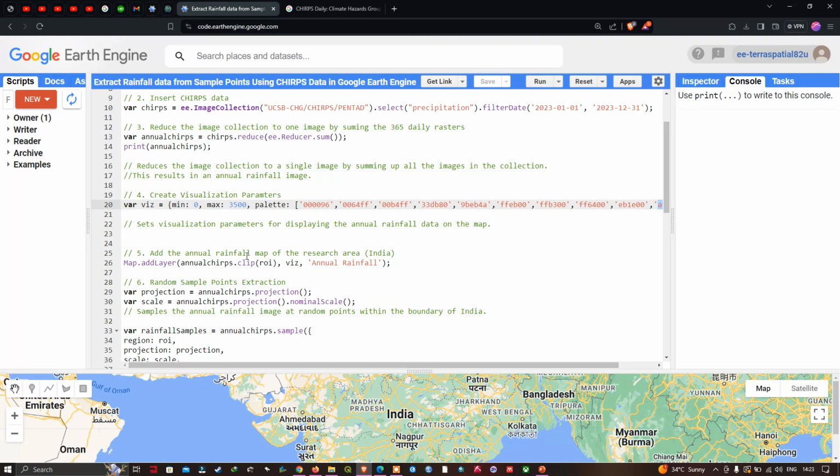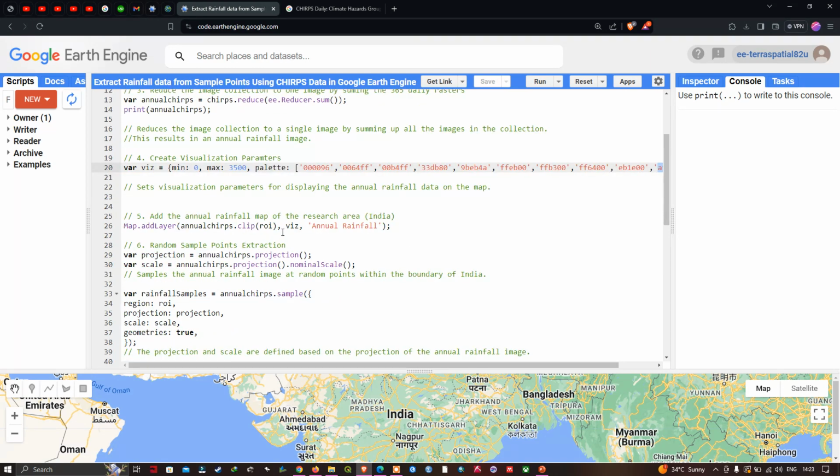So next, to add our annual rainfall map for this particular region of interest, we define Map.addLayer and annualCHIRPS.clip. We are clipping with a specific study region, that is our region of interest. It is our India, and we have set our visualization parameter. This specific one represents our visualization parameter here, and output the layer name as annual rainfall.